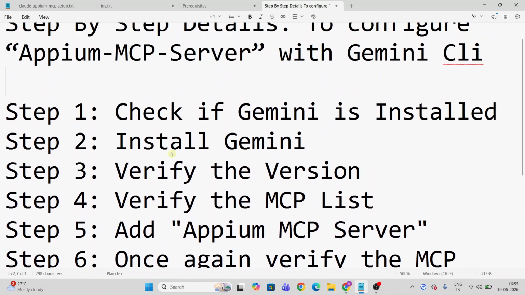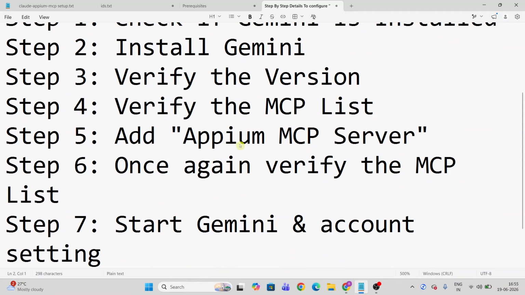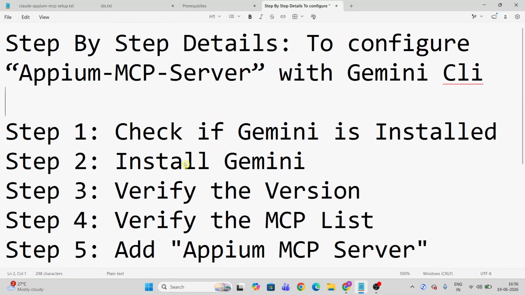First we'll check if Gemini is installed or not. Then we install the Gemini CLI. Then we verify the version, verify the MCP list, and then we will add the APM MCP server to the Gemini CLI. And then once again we verify the MCP list, and then we start the Gemini and account setting. We do all these 7 steps. I am going to cover them as a part of this video.